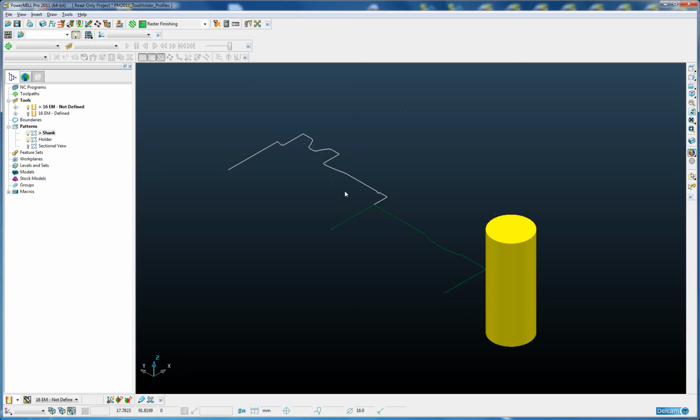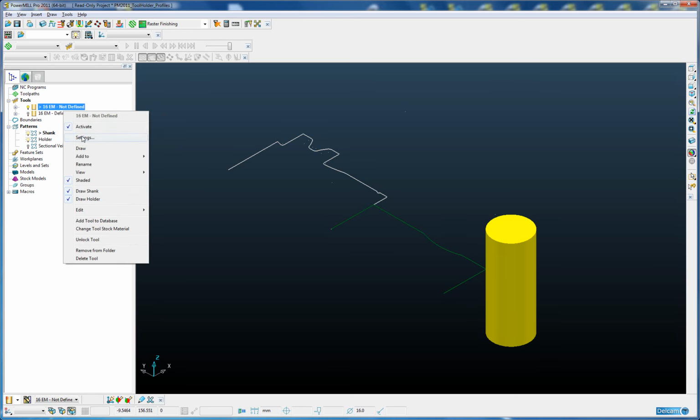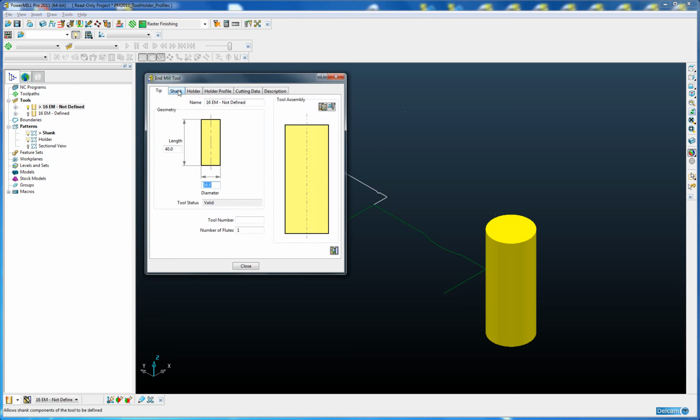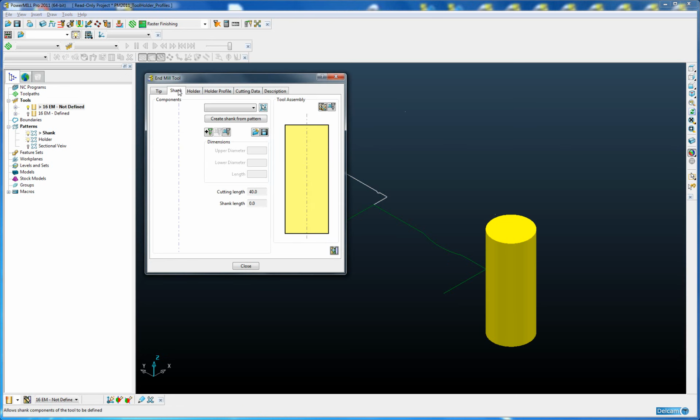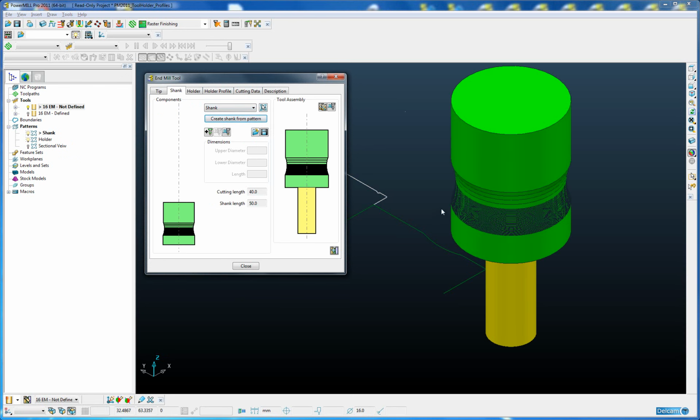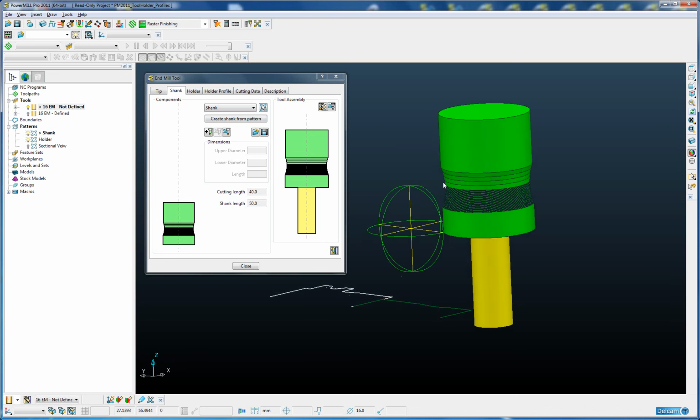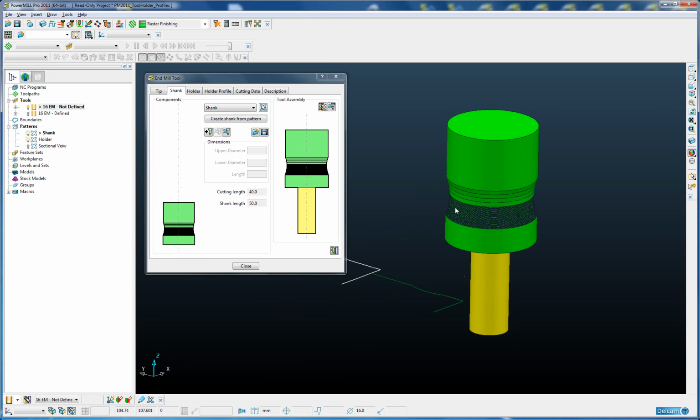Once we've generated the profile for our shank geometry, then to define the shank itself and attach it to the tool, we simply go to the Shank tab on the tool form, specify the pattern that we want to use to define our shank, and click on the Create Shank button. So the profile is revolved and we get the 3D shank geometry defined.